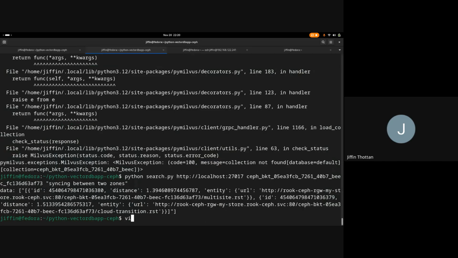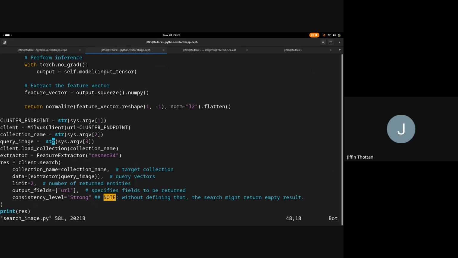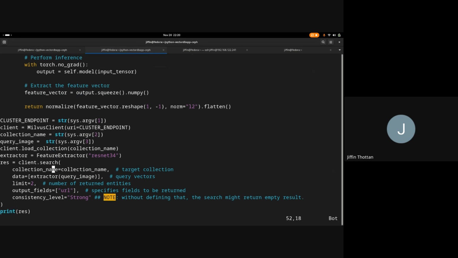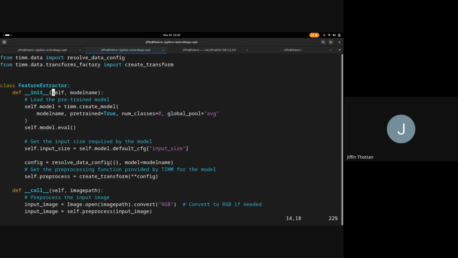Similar to the search program, I have an image search program, with similar inputs. Basically, the embedding function needs to be changed accordingly. So here I am using a different embedding function, and that's added here. Again, I have three inputs: the Milvus endpoint, the collection name, then the image. This is a class which does the embedding part.